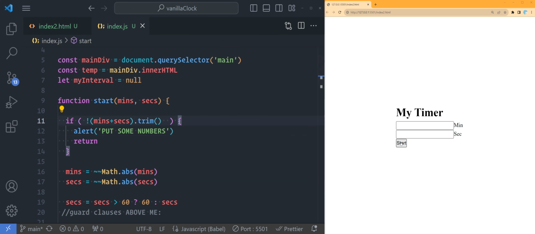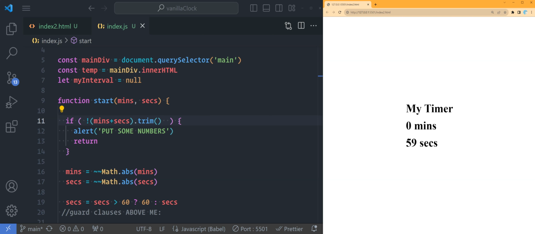Okay, so if we don't put anything, we get put some numbers, right? If we put E, we get put some numbers again, right? If we don't put anything for minutes and we put a really big number for seconds, we get 60 seconds. If we do 5.543 minutes and negative 55.32 seconds, it's going to round it off for us and take away the negative signs. Cool, right?